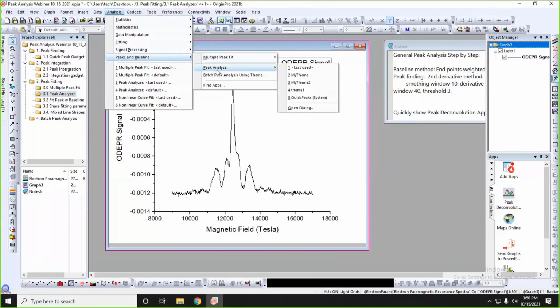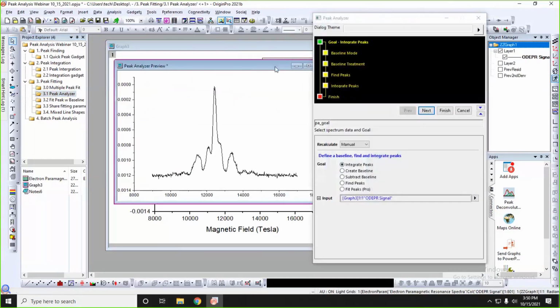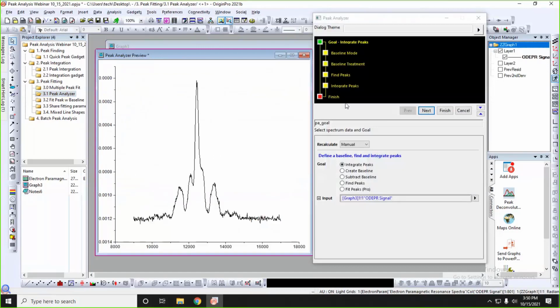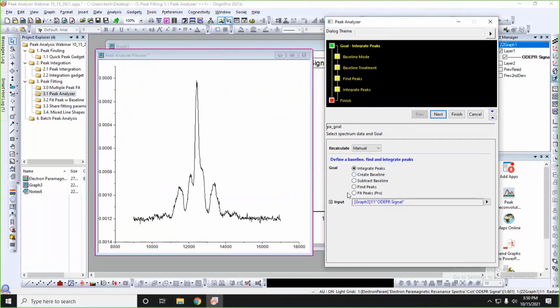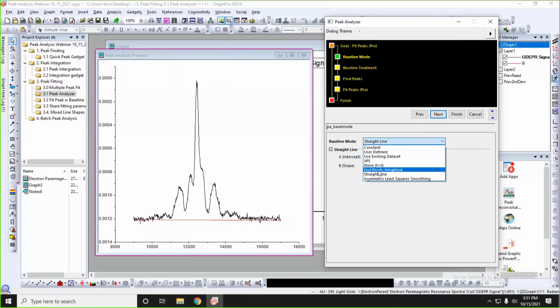the Peak Analyzer tool. Okay. So this time I'm going to choose Fit Peaks as the goal. Let's click Next. So for baseline mode, yeah, the constant using the minimum value doesn't look very good. And you can use, for example, a straight line. It's just to connect the starting and the ending point. Okay. And you can also use endpoints weighted.